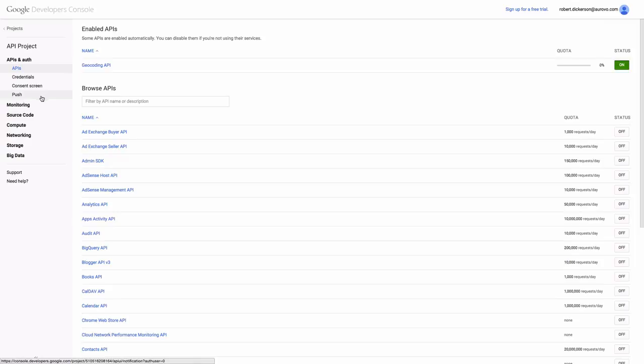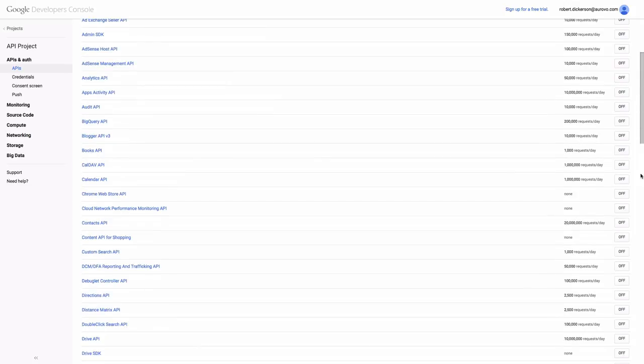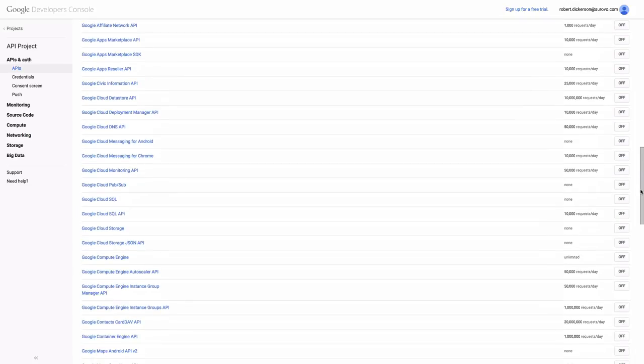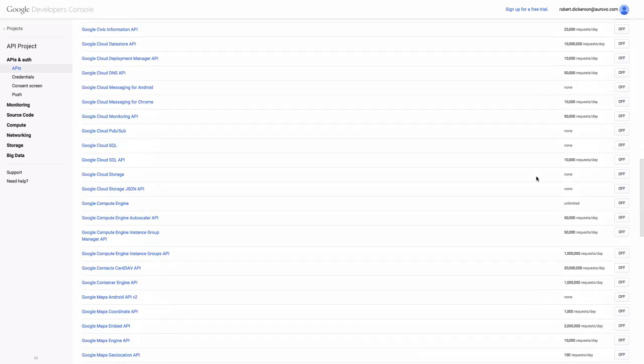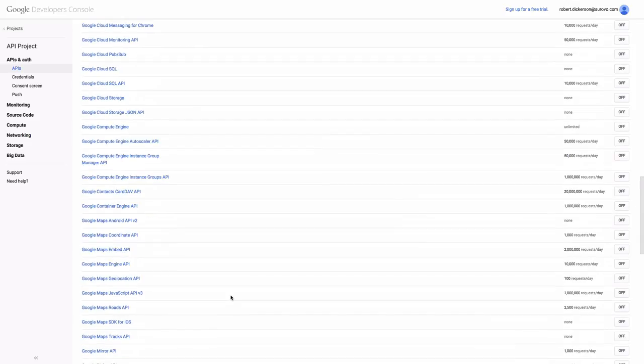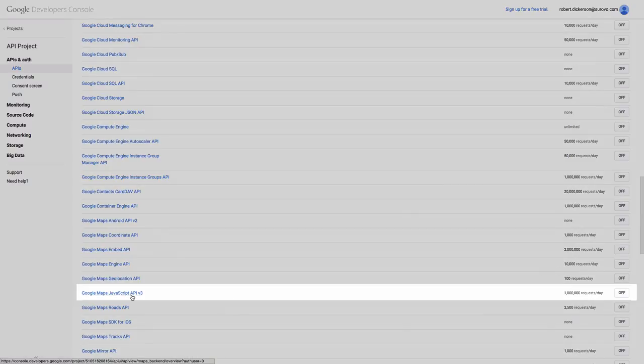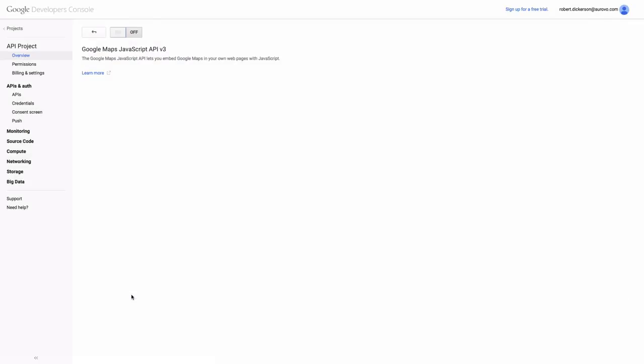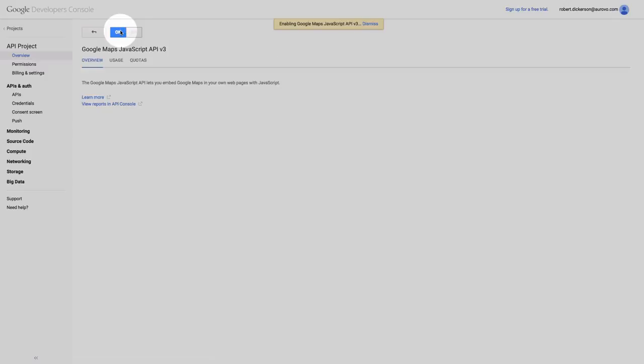You will see that now you can browse the different Google APIs that are available and enable the ones you are interested in. We're going to scroll down to the Google Maps JavaScript API and enable it for your account. So go ahead and click on it, and then you can click up here to enable it.